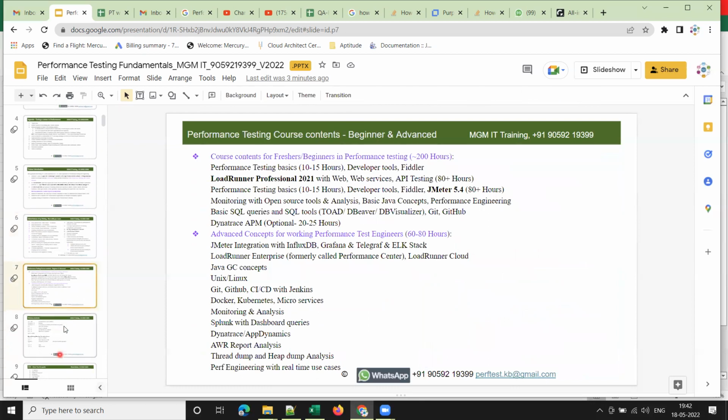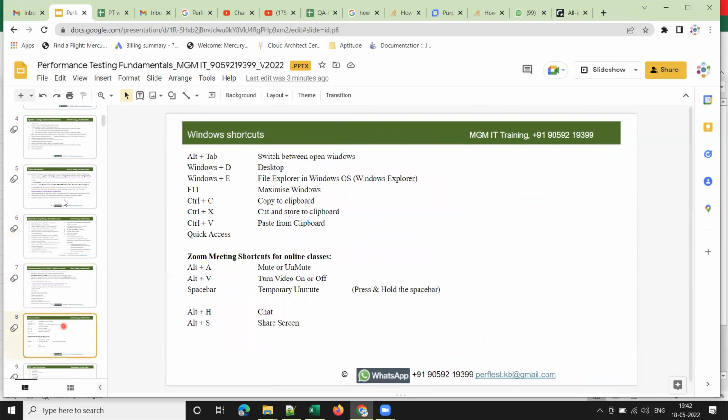Now let me start. I hope you are aware of the Windows shortcuts and Zoom meeting shortcuts, because we will be using Zoom meeting throughout the training. I want everyone to be comfortable with the Zoom meeting shortcuts. Before that, let me cover a few very important Windows shortcuts which everyone has to know and use. If you don't know them, please start using these shortcuts. If you are already using them, well and good.